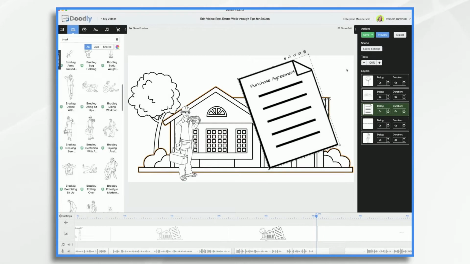And that's fine. I do think I want to keep the purchase agreement because we're still talking about it. We can go back and do a camera move and zoom in on the guy if we'd like. But again, I'm going to do that after I have all of my timings set. So our next scene is coming up here.